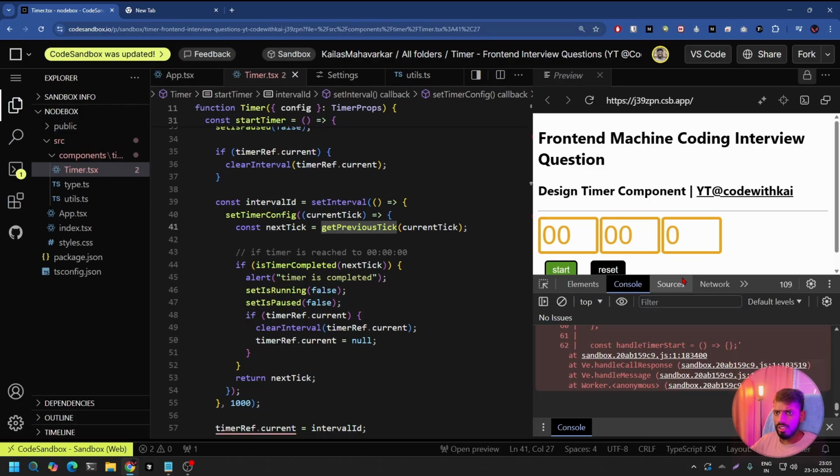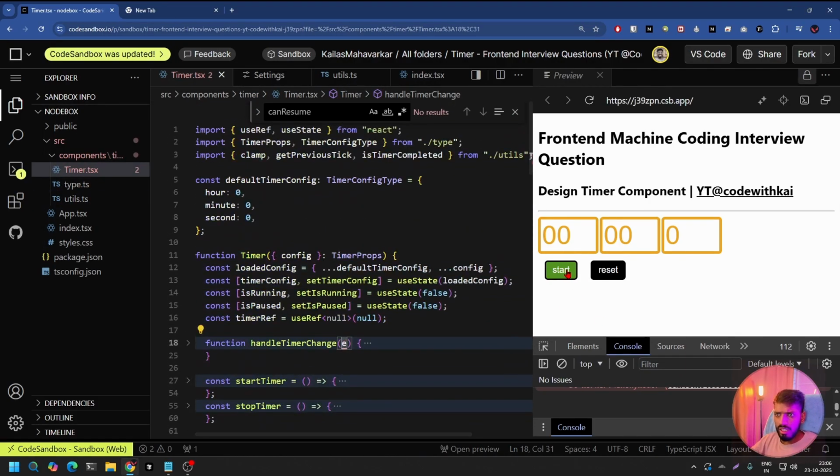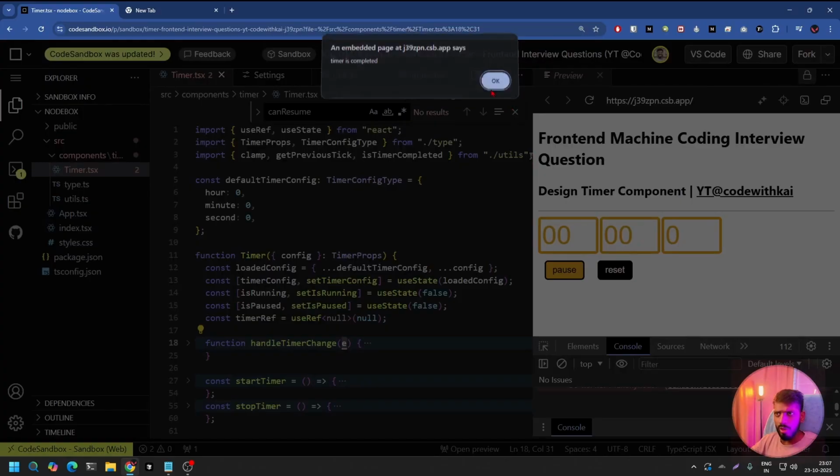So I think this is the code for the timer component. I think that is it for the video. The timer component is looking fine.